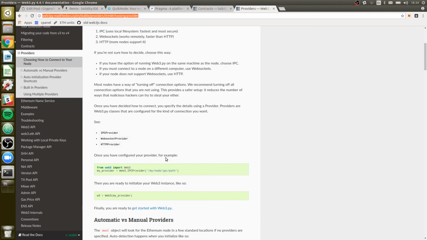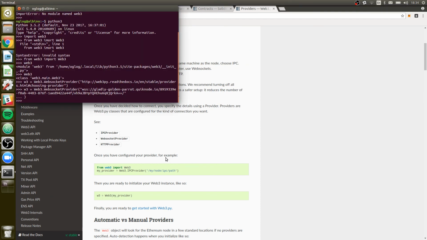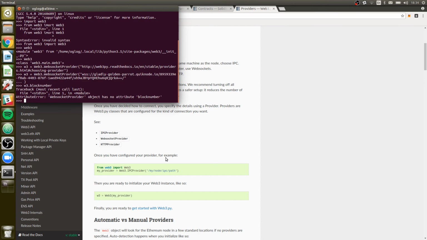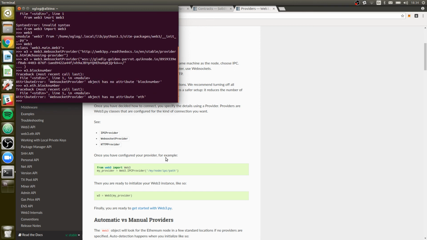Let's go back to this getting started page. I'll see if I can get the block number, which I believe we can just do like this. No. w3.eth.block_number. That might be it. No. Okay, what am I doing here?